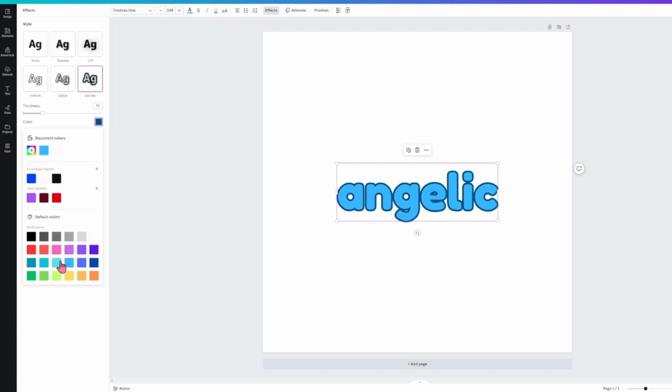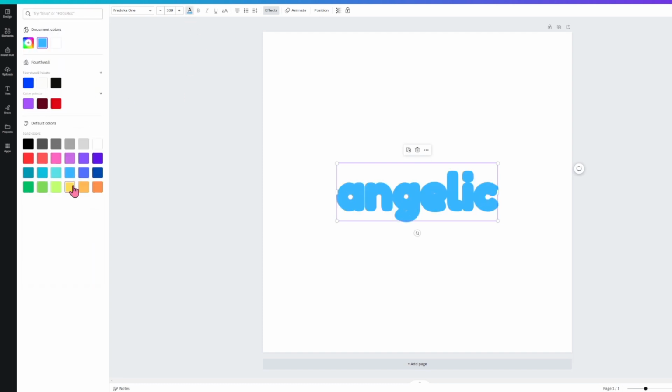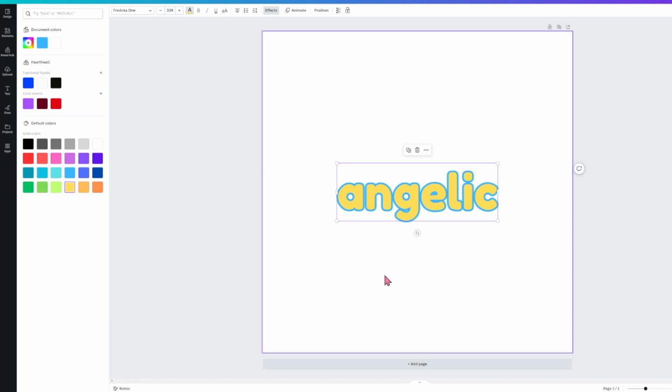So you could play around and do a pink outline if you wanted to, a yellow one if you want to. The yellow is kind of cool. I'm thinking maybe we could do blue outline and maybe yellow on the inside, possibly.